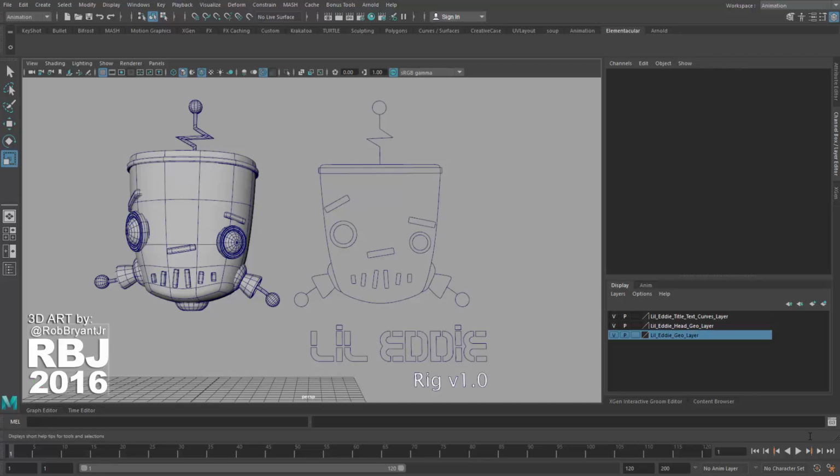This tutorial I'm bringing you is going to be all about rigging. In fact, I'm going to go over a few pitfalls that one might encounter when setting up a control rig for a character to be animated. This is a character, Little Eddie, that I've created recently, and he's a robot.